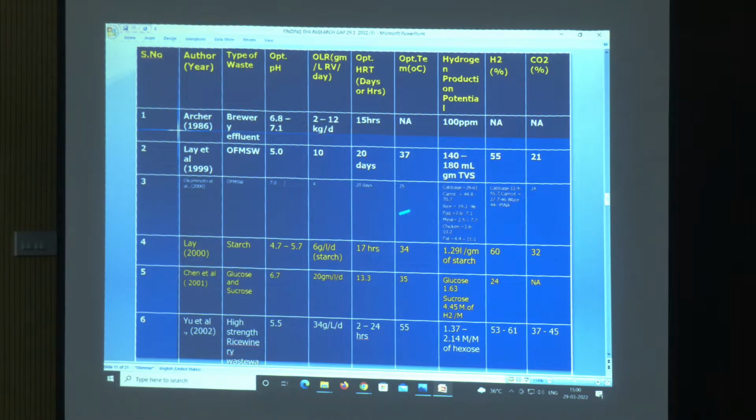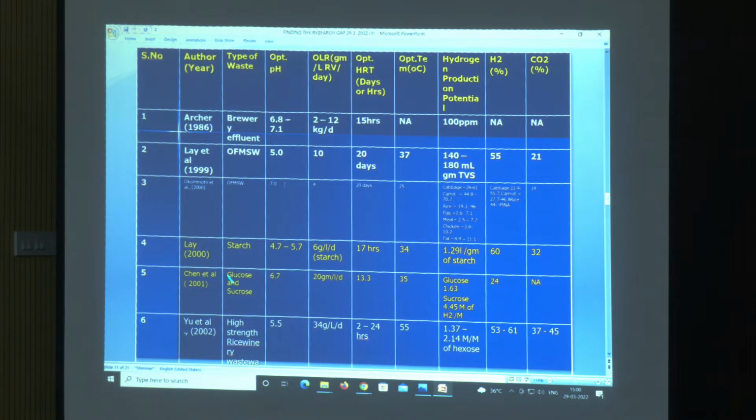So in this critical table, you can find out here, for example, pH. So he has attempted 6.8 to 7.1, 5, and 2, 4.7 to 5.7, 6.7, 5.5, and no pH was attempted above 10. So on the 10 becomes your gap in research. And for example, the waste also: brewery waste, OFMSW, starch, glucose, high strength brewery waste. So if you make 40 literatures or 50 literatures or 60 literatures like that, the table will tell you which waste was not attempted, which pH was not attempted, which temperature was not attempted.